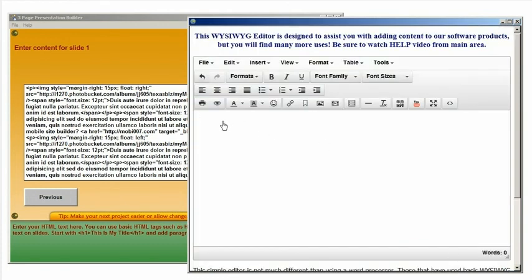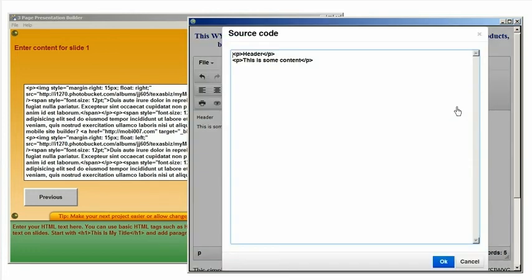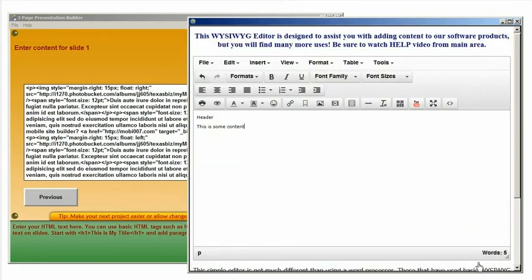Okay, we're back to a blank slate. You can type in your own information. Okay, header, this is some content, if I can spell today. Okay, so at this point we don't have anything. Let's just look at it. We've got a couple of paragraphs, right? That's it. We'll do a cancel.